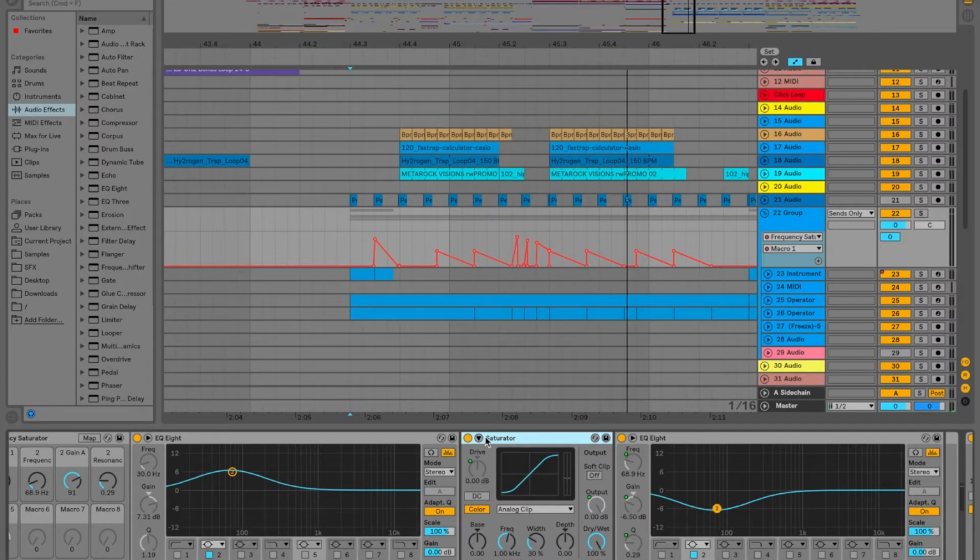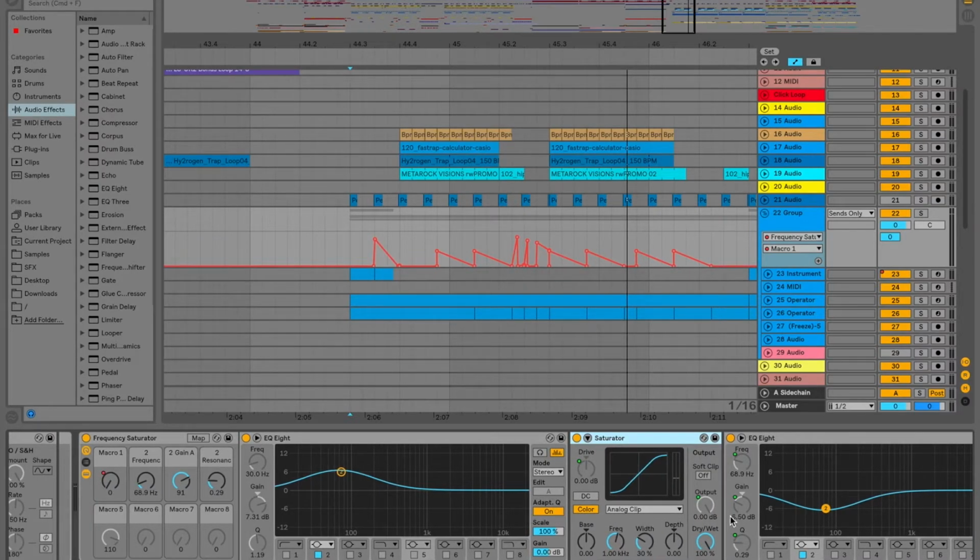And when you turn the drive up, the volume also goes up. So to compensate, I actually had to turn the output volume down at the same time. The way that I found making this easy was just to link them both up to a macro here, so that when I turn the macro up, you can see the drive goes up and the output goes down by an equivalent amount. In the automation lane, you can see what's going on.